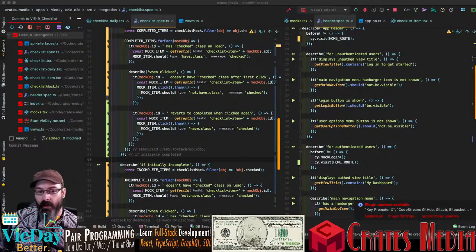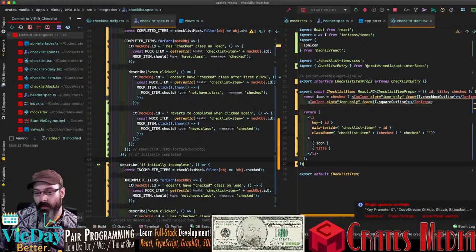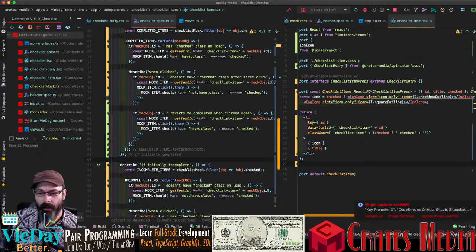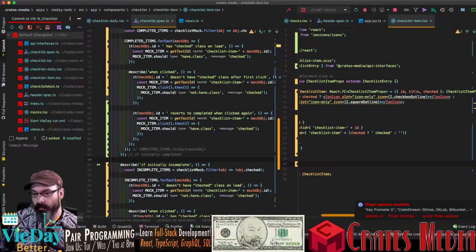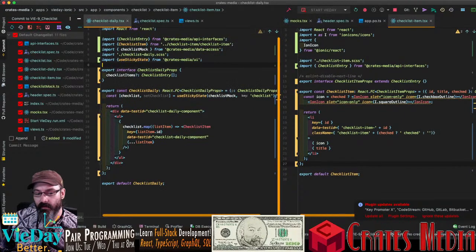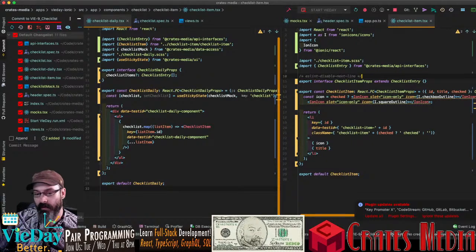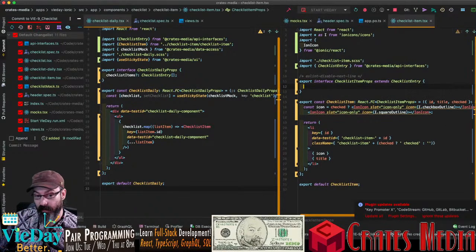Switching back over to IntelliJ, we'll go ahead and start by taking a look at our checklist item. And so in order for this to change state, we're going to need to mutate the object that we are currently storing that state in. So right now, I think these are actually all being pushed directly down from the parent component, checklist daily. So it looks like we've got the checklist is there. So I think in order for this to work right, we're going to want to prop down the mutator so that we have something that we can use to update the state. So let's include that.